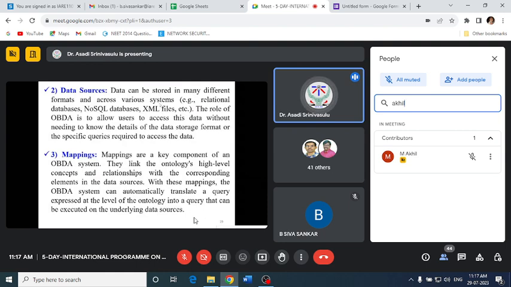www.uci.com. That is one repository data source. And one more is www.kaggle.com. That is one more repository. www.github.com. That is one more repository.